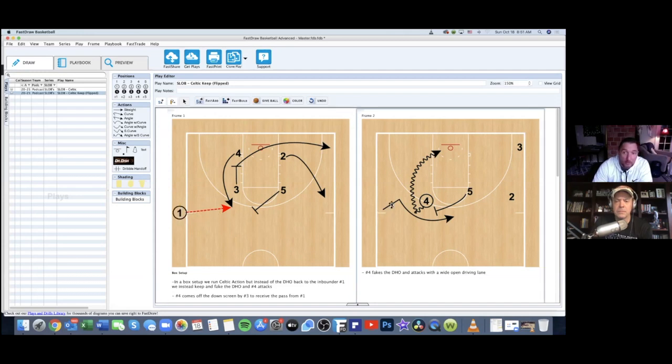to number 1, we're going to set our man up. Instead of setting this off, we're going to fake it, and we're going to just drive. Oh, I like fake that, the DHO, so that's the counter.